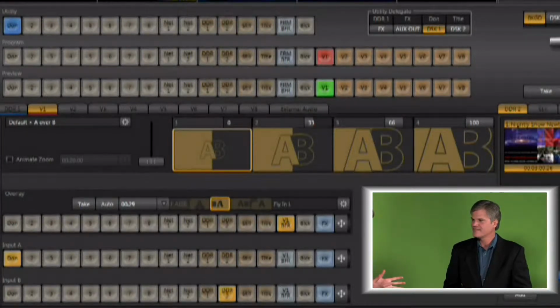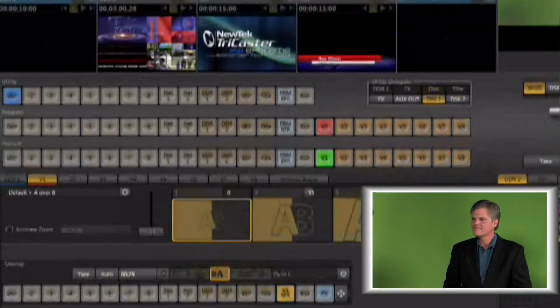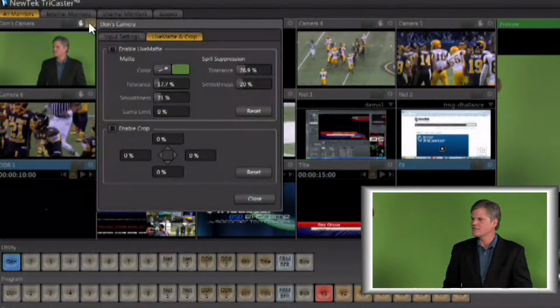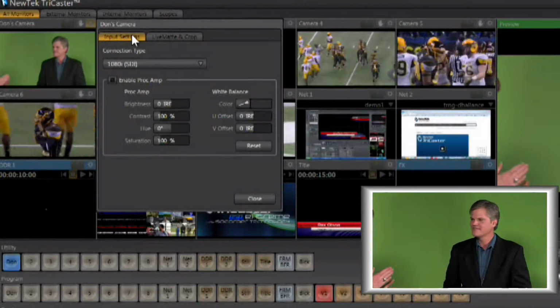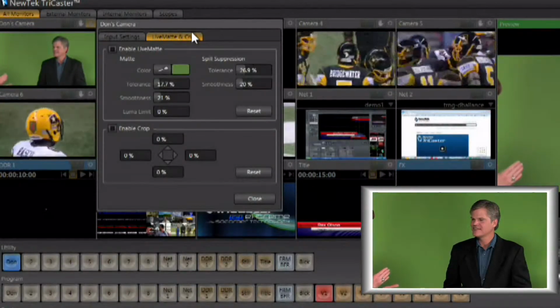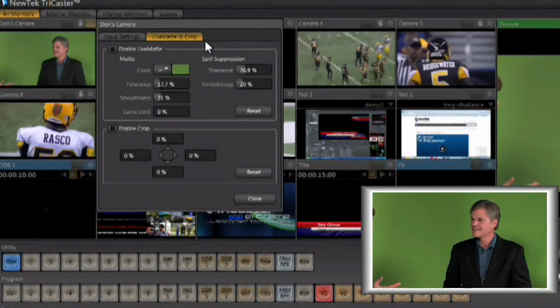So the first thing that we want to do is set up our live mat controls to remove the green from the background of our talent. Now to do that, we're going to mouse over the input and click on the gear. And again, there are two tabs. There's the input settings tab and then the live mat and cropping tab. So we're going to go to live mat and cropping.